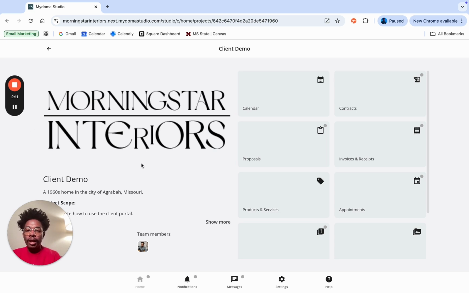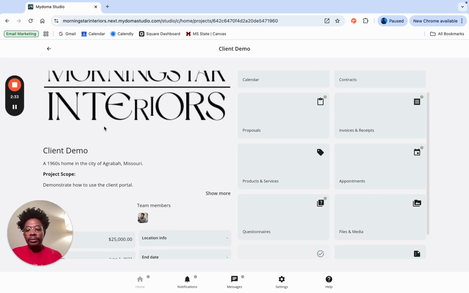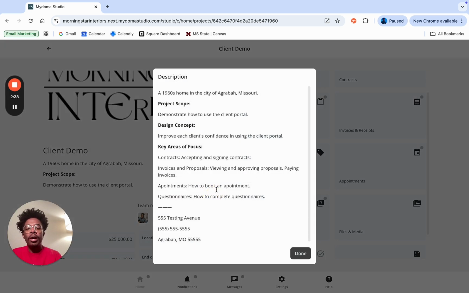As you can see, this screen, the project's home screen, looks very similar to your home screen. You'll notice to the right, because there is no picture, this will be a picture that is best suited to your project, so it won't just be our logo. This will be different for every project, but you will see the name of the project, a short description, and if you click show more, there's even more details about the project scope, the design concept, and the key areas of focus for this project.